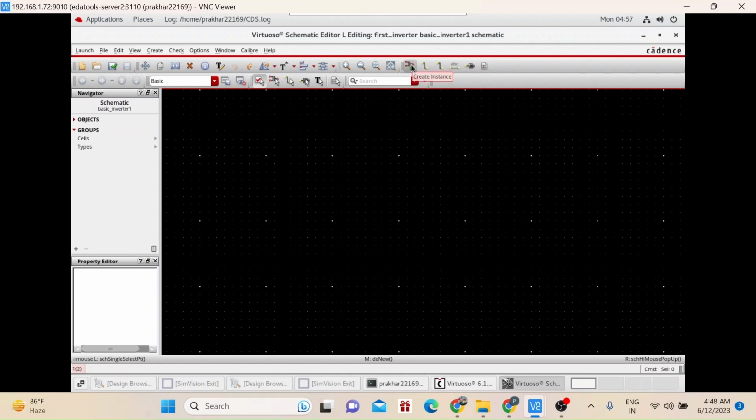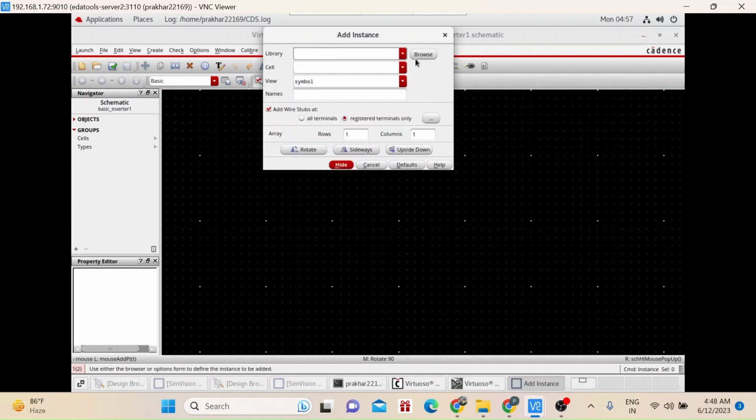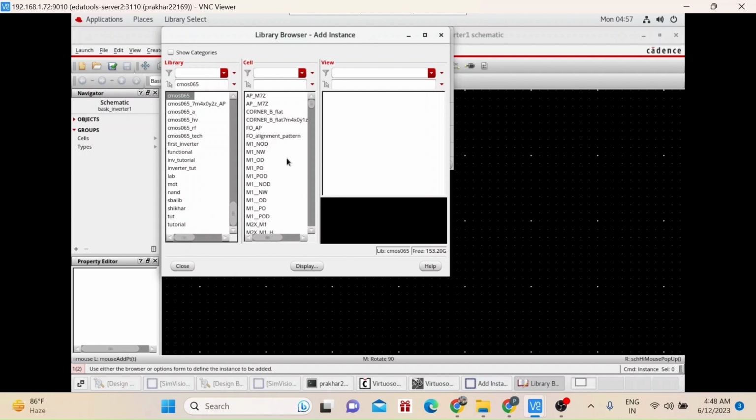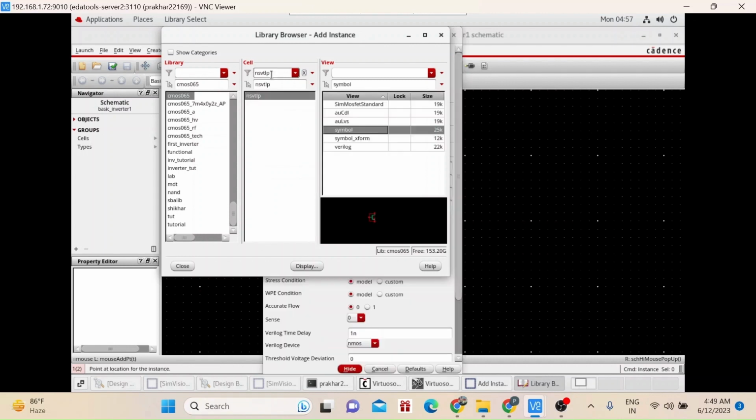So here is the instance, create instance. If you want, click from here, or what you can do, cross it and press I on the keyboard. So the same window pops up, just browse this. In the browse, search for CMOS065. Now because we want to draw our basic inverter, I search for NMOS. So this NMOS is nsvt_lp. So what does nsvt_lp mean? Basically N is the NMOS, S for standard, VT is threshold voltage, LP is low power.